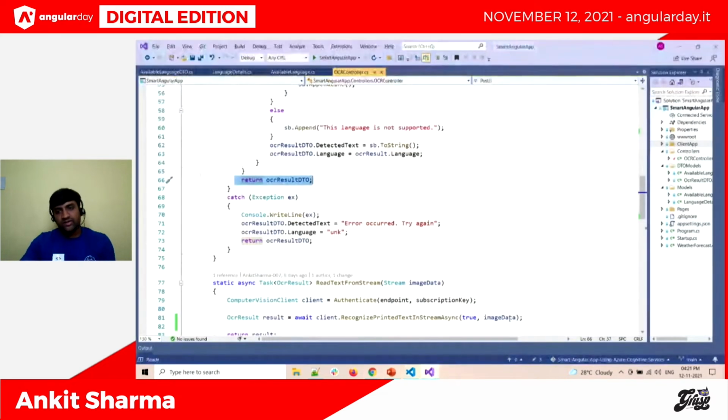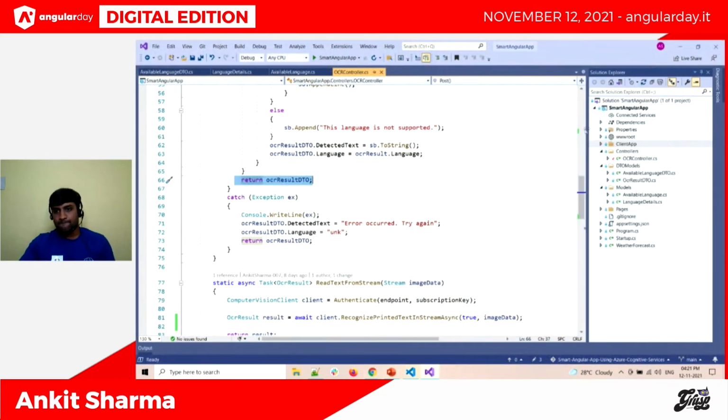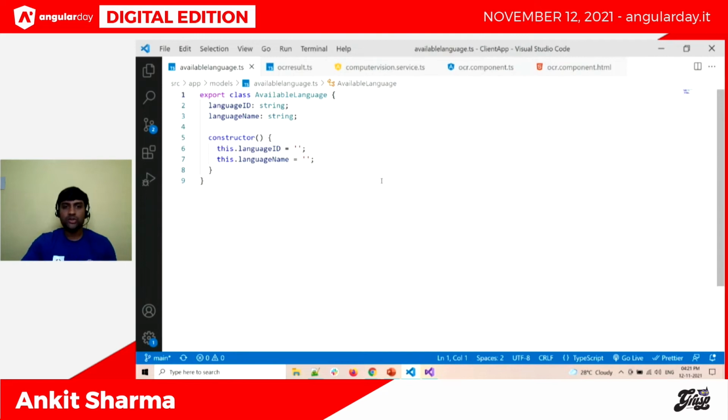So just to reiterate, the UI code is available in the client app folder, and for simplicity and ease of use, I have opened that in Visual Studio Code, which is a separate IDE. Here we have created two models, the available language model and another one, OCR result, for data binding. It is the same as our DTO which we have created on the backend. So it is accepting language ID and name, and it is accepting the language and detected text.